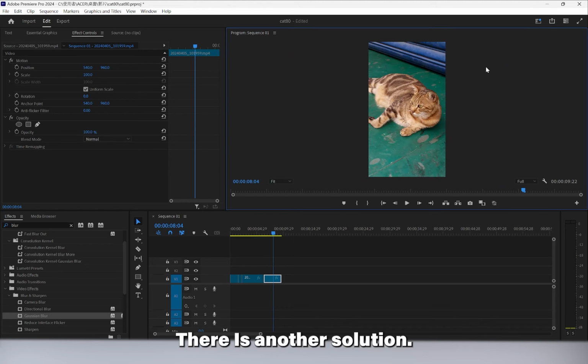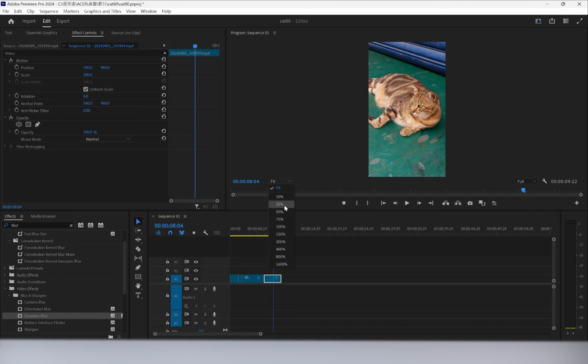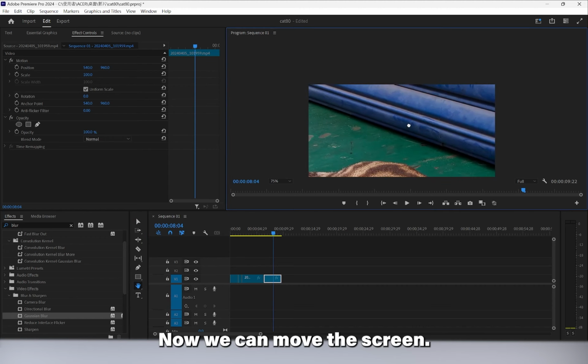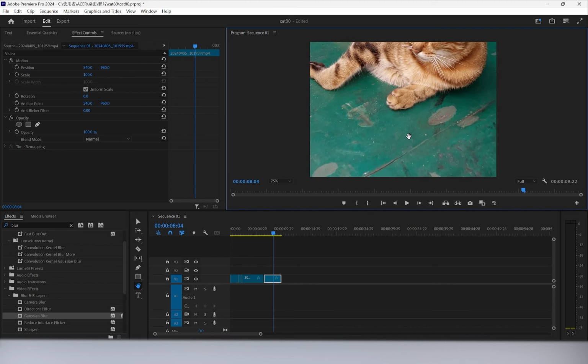There is another solution. We can use the hand tool. Now we can move the screen.